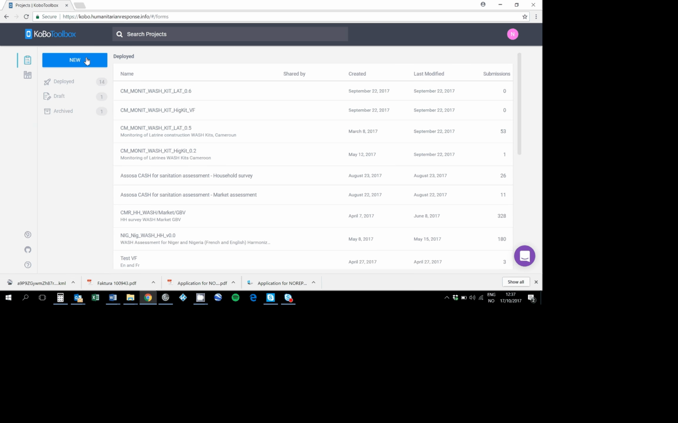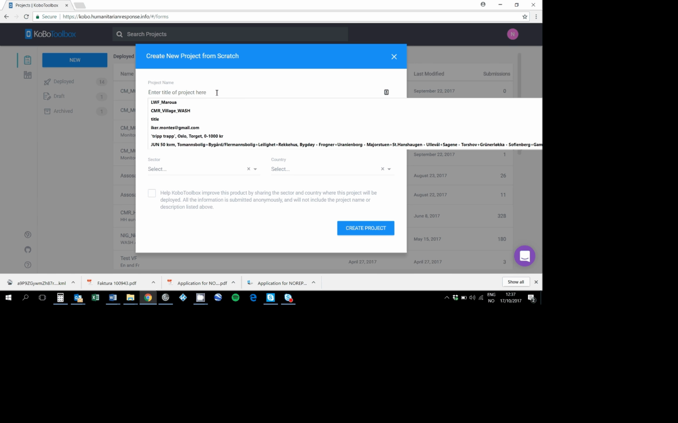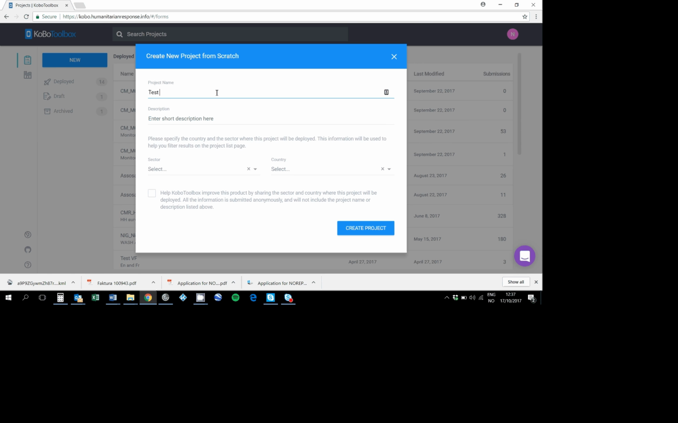Then to create a new form, once we have entered Kobo Toolbox, we go to New. It will ask us to create a new project or upload. Upload we're going to forget for now, but we're going to create a new project. And then it will tell us to write the project name, and it will be test for the tutorial, and then a short description. Here you can describe what you are going to do.